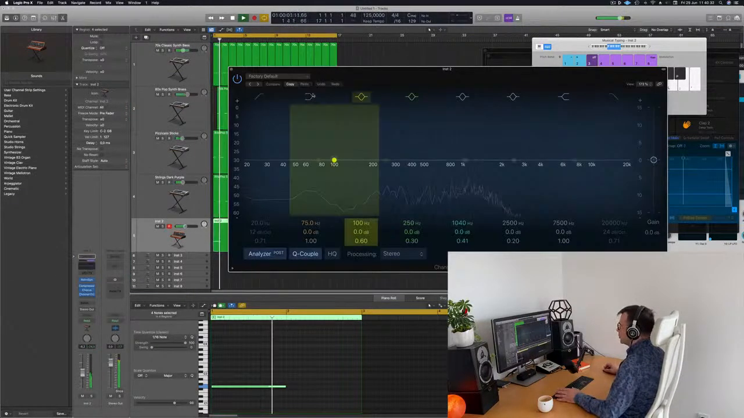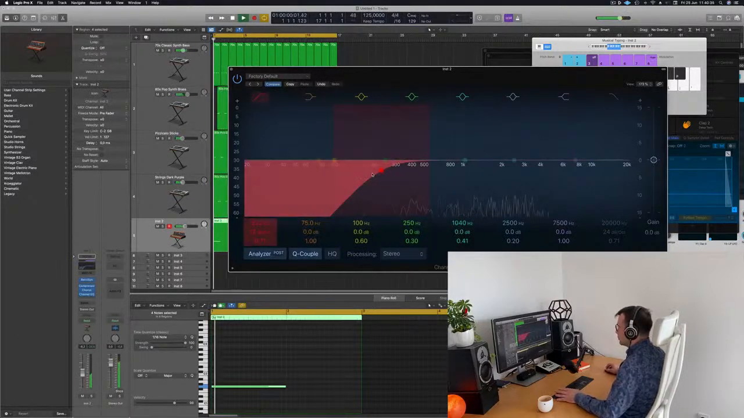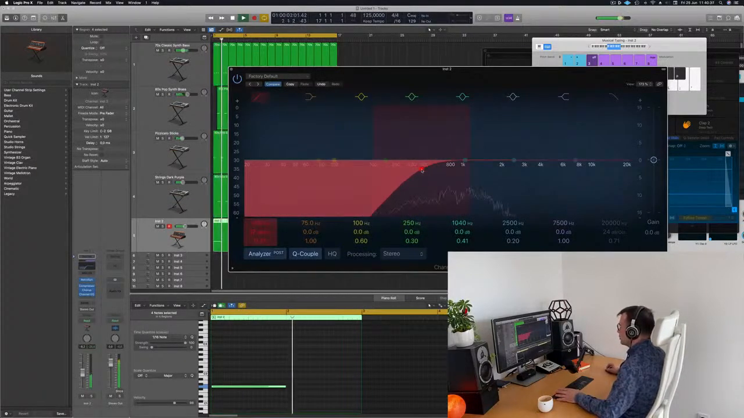Another thing that I would do also is to cut the lows, because the lows, they will take a lot of space in the mix.